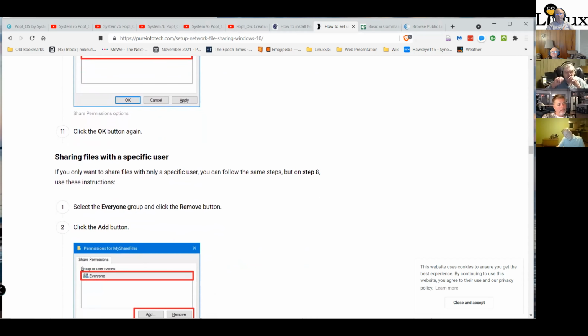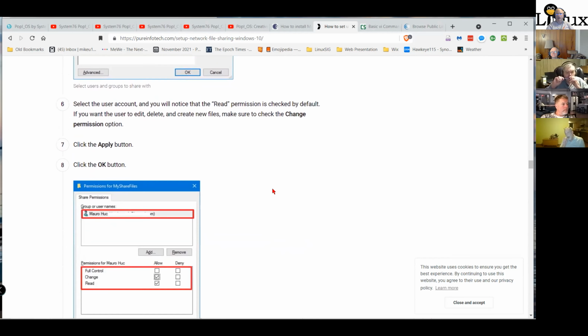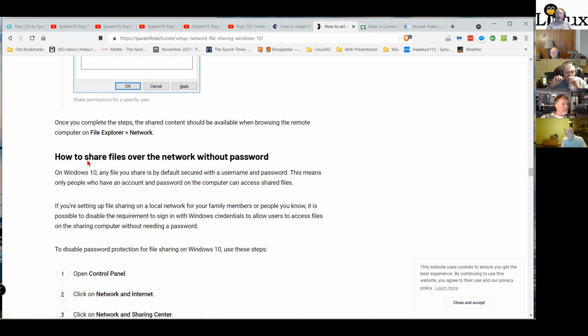And they go on to talk about doing it with specific users. Then they talk about, let's see, let's go down here. How to share files over the network without a password. Okay. That so far hasn't worked for me. I did everything he said to do, but I still had to have my Windows password.